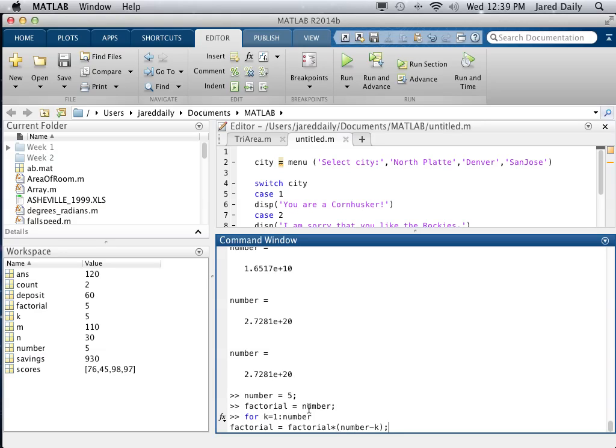Does this one work? We start off with factorial equal to our number, which is 5. So it's 5 in the first time through. And then we take 5 times 5 minus 1, which is 4. And that gives us 20. Then we come back through, and factorial is equal to 20, but we need to multiply it by the number minus k. The number was 5, and k is now 2, so we multiply it by 3. And then it's 60. So 5 times 4 is 20, times 3 is 60. So now it's working. And this is what we want to do.